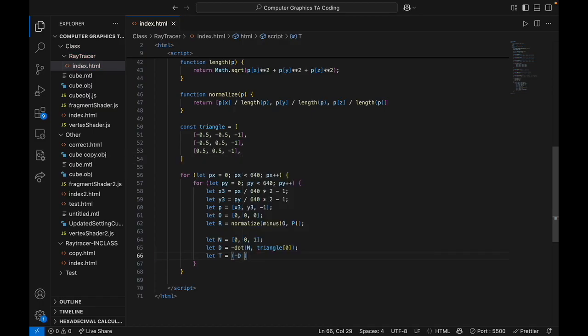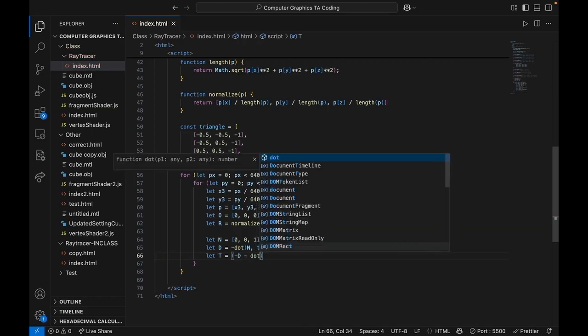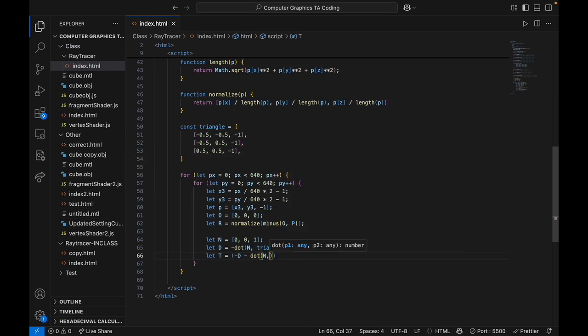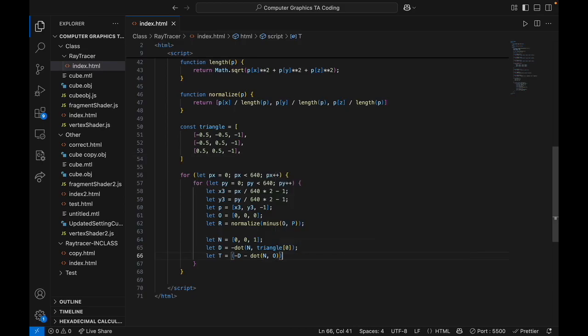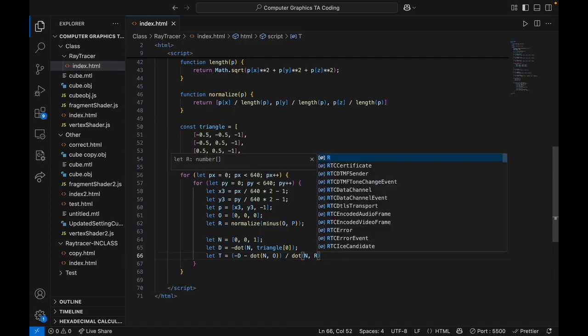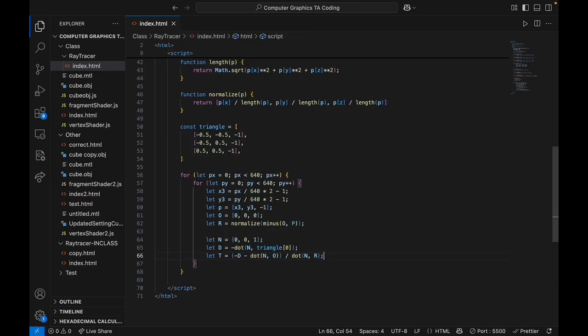Negative d minus dot. We're going to do the dot product of n, which is our plane normal, and O, which is our ray origin, divided by the dot product of n, our plane normal, and the ray direction. What this does is solve for the t intersection distance.